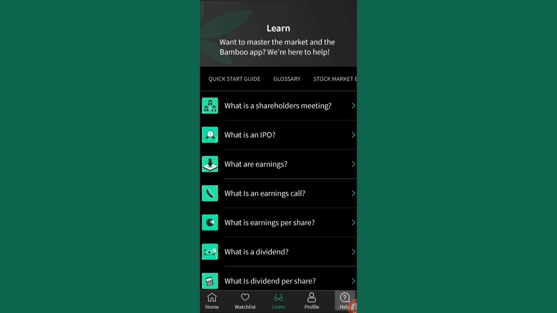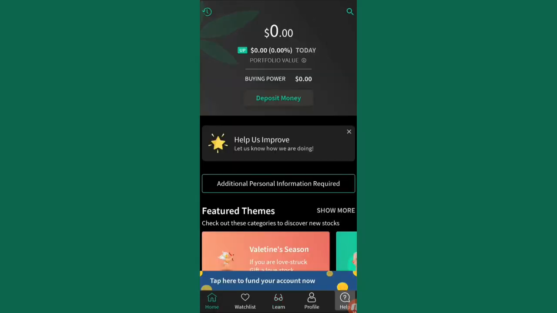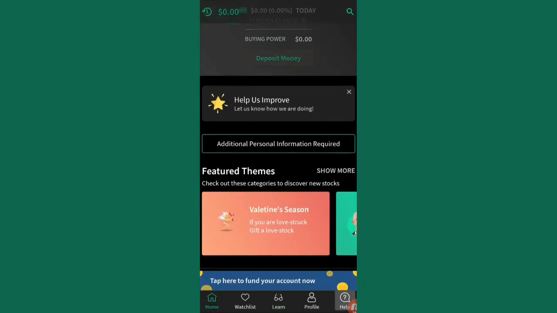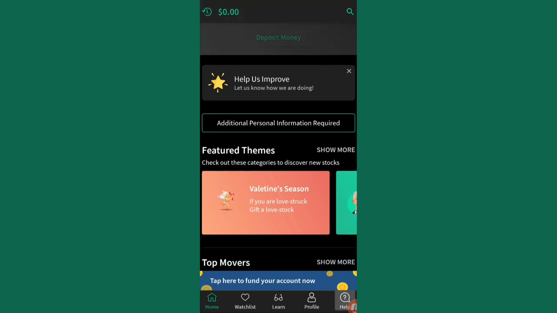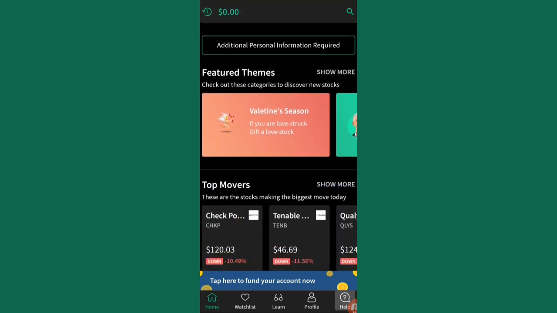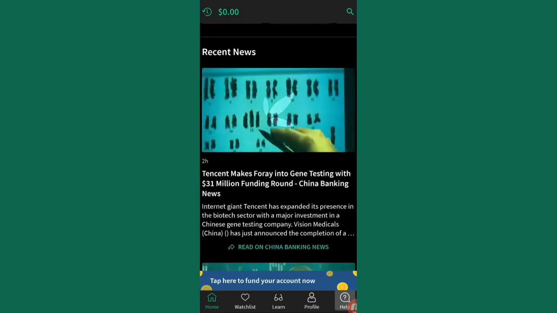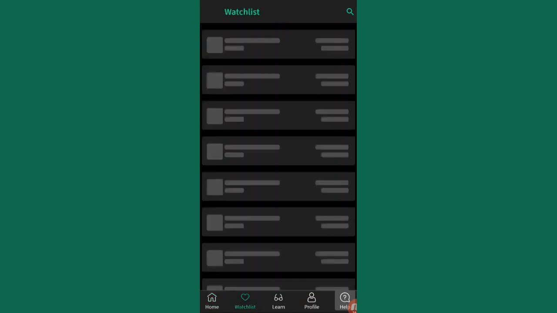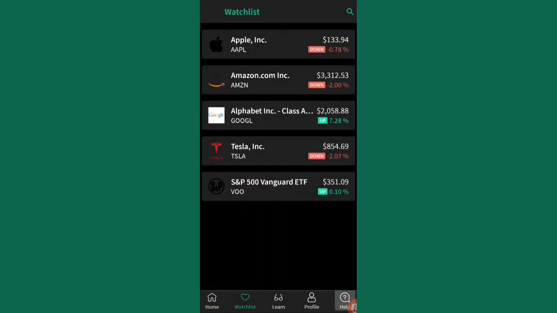So last but not the least, I think the last thing we'll do is to pick a stock and just see how Bamboo tells us a little bit more about that stock. Let's head on to my watch list. I think we have some popular stocks there. Okay, so let's head on to Apple.